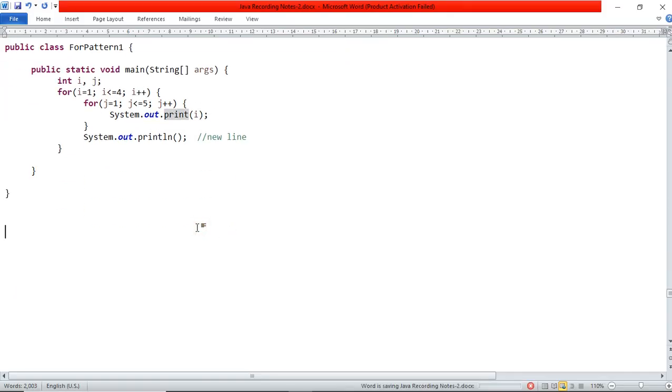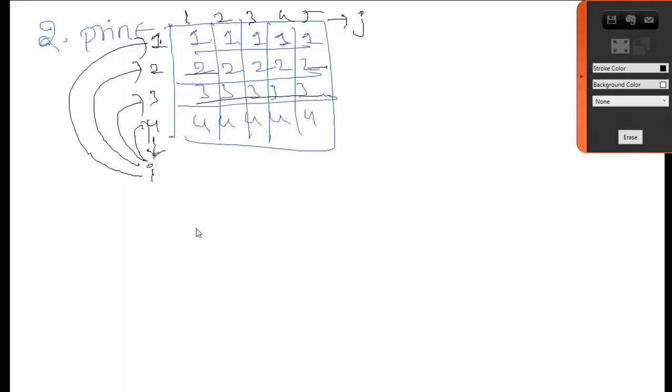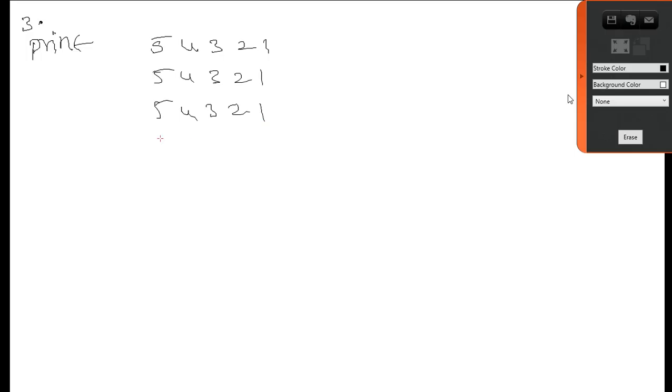Now the next program we are going to understand is number 3. Let me give you one more program. Let's say you have to print 5 4 3 2 1. Then how are you going to write this program? 4 times only, not 5 times. This is how you are going to write this one.